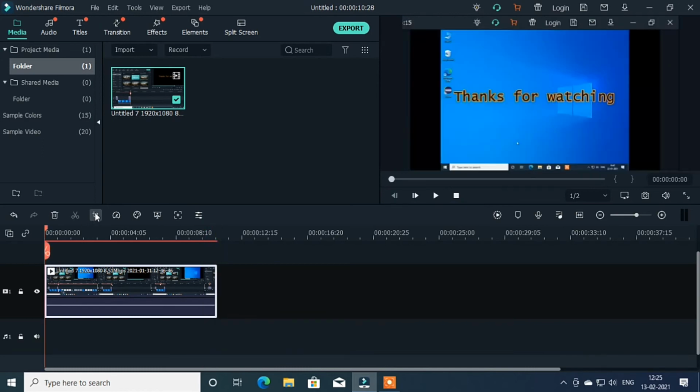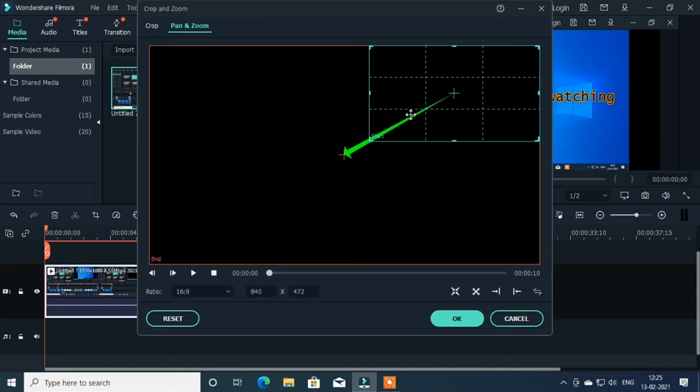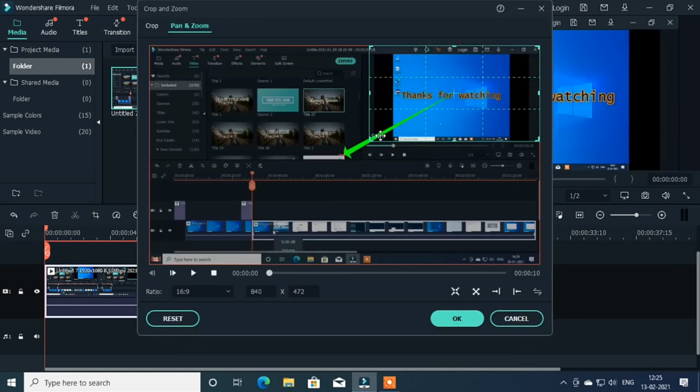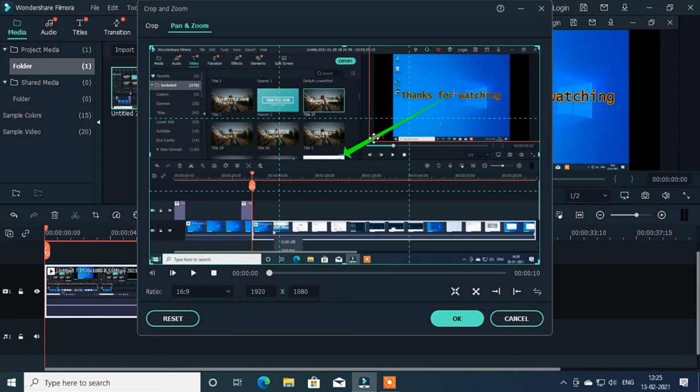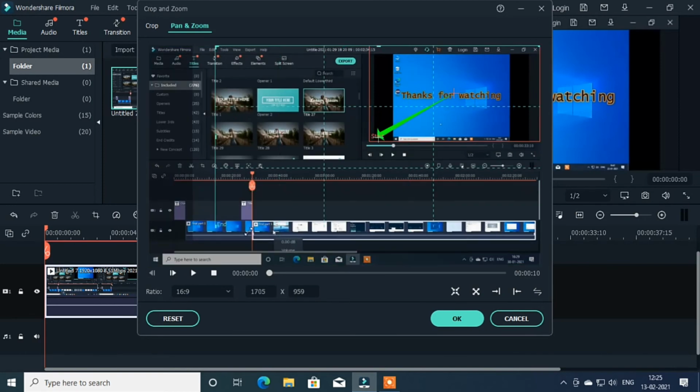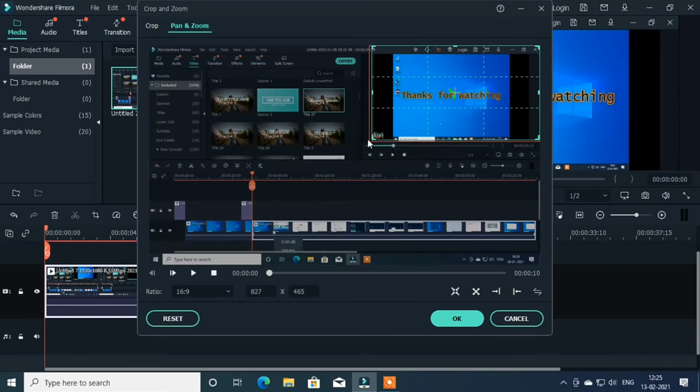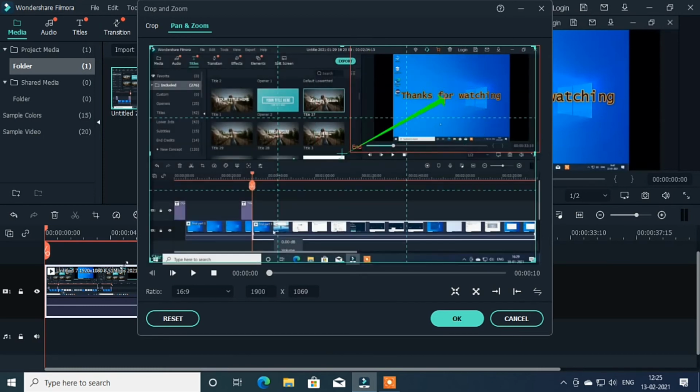Why it happened, I will show you. Here you can see our starting area is smaller than the ending area. So we will change it to the opposite. Now I am selecting the full area for my starting point and a smaller one for the end.